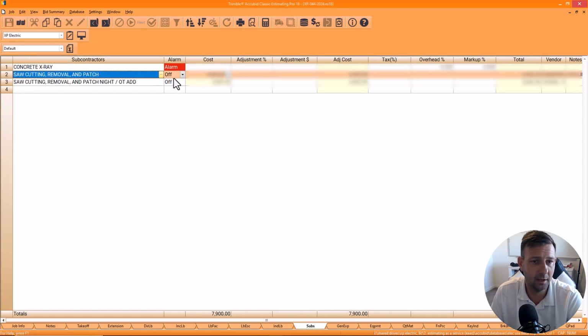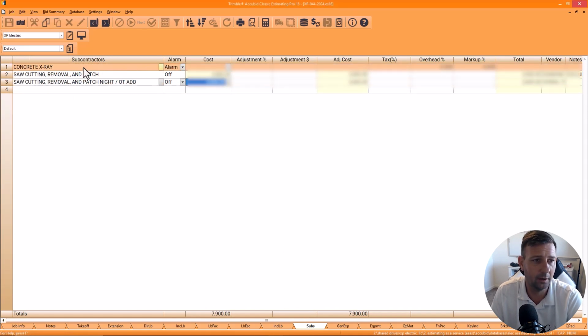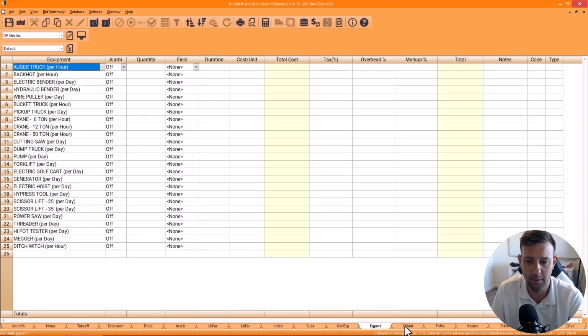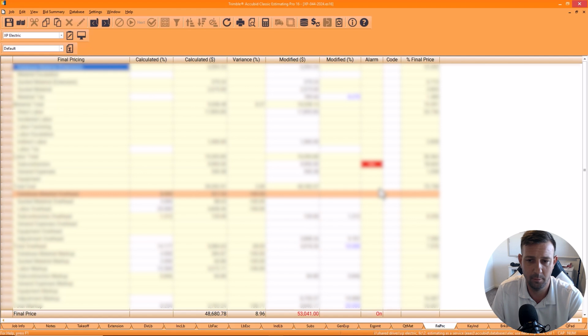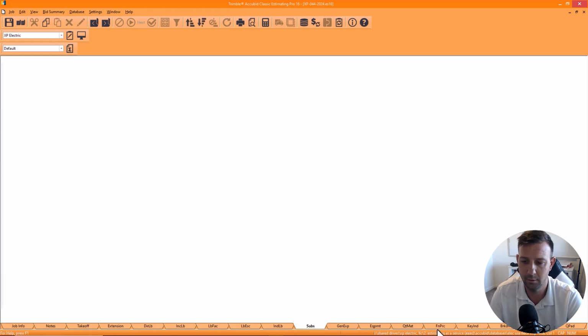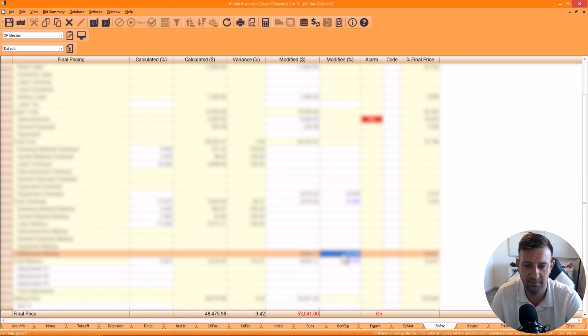Okay, so we got our saw cutting number. We got our add for night work. The concrete x-ray, I don't know what that's going to cost. I really don't. We could put in a budget of what it's probably going to cost. General expenses, no equipment, quoted material. Final price puts us at $53,041, which is skewing the number. And then 20 puts us at $53,000.